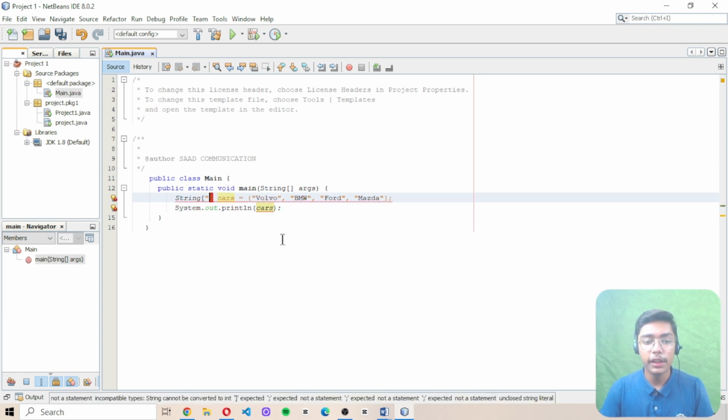Or you can use it like this as well, in which you can define the value or the array which you want to be printed in your output or in your terminal. So you can define those values as well.